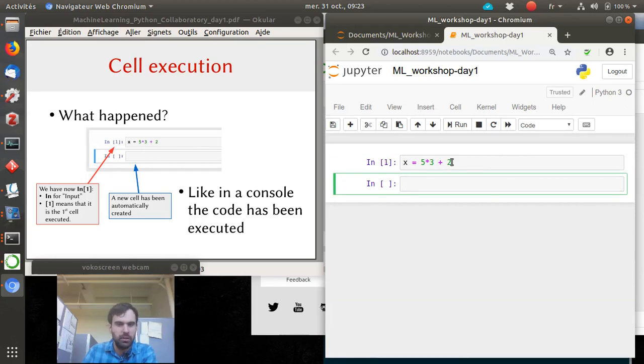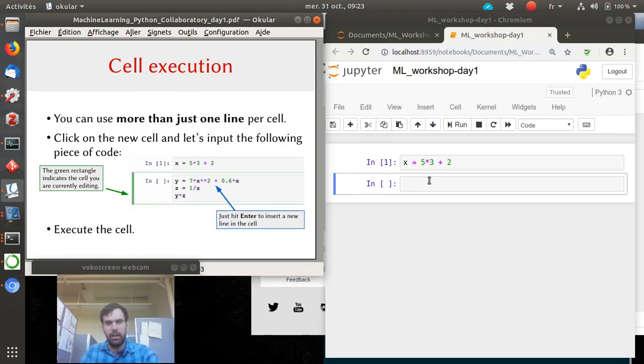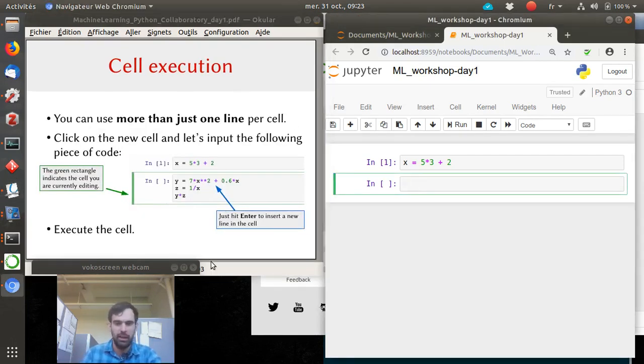Yeah, so basically I executed this cell. Since it didn't print any error, it means that everything went right. Okay. So let's write something else in the second cell. So we can write multi-line cells. That's an advantage compared to the console.